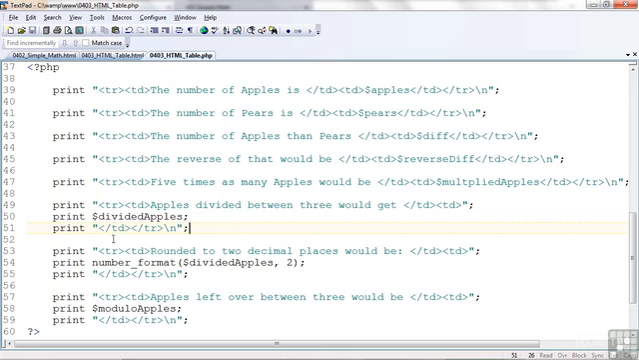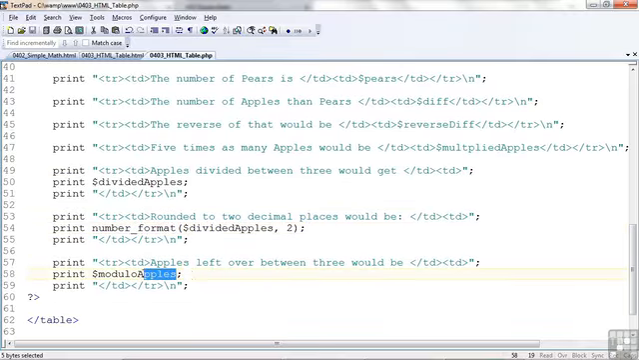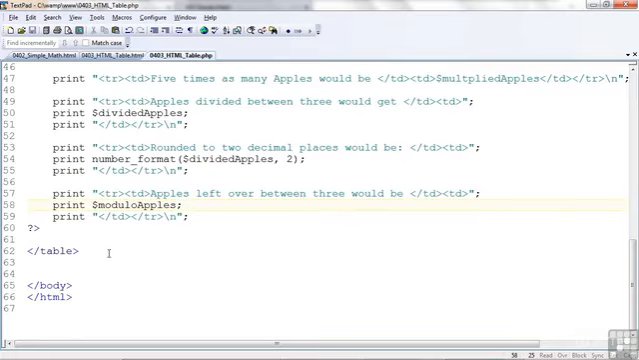Look here. Remember the number format function I showed you in a previous lesson? I can use it here as well and print that as part of the information that goes in one of the cells. Likewise with the modulo. So we go down here, remember to end the table, I close the PHP block, and now I can just use native HTML. I don't have to put it in a print statement. In fact, if I did, I would get an error if I do it outside of the PHP tags.